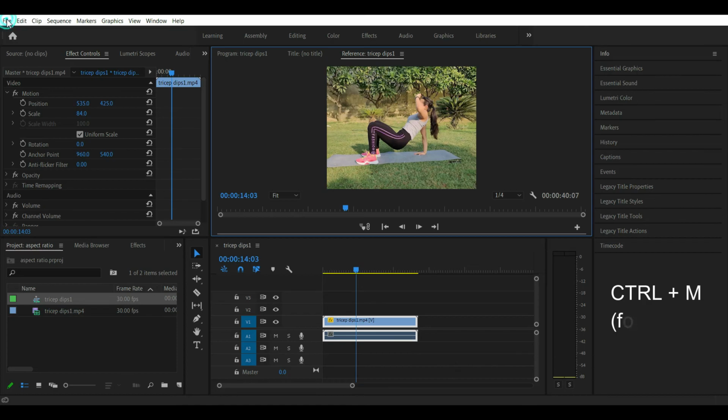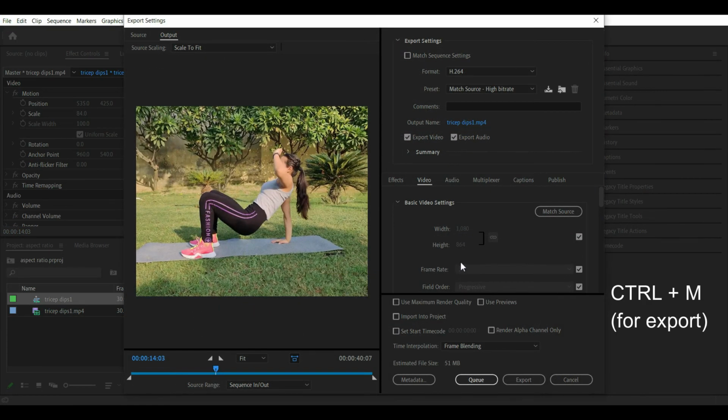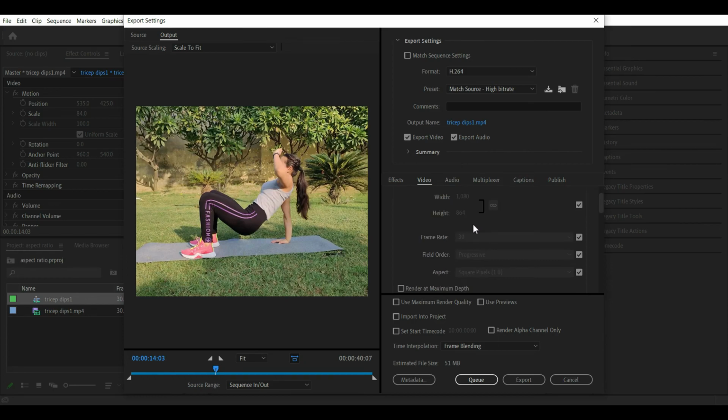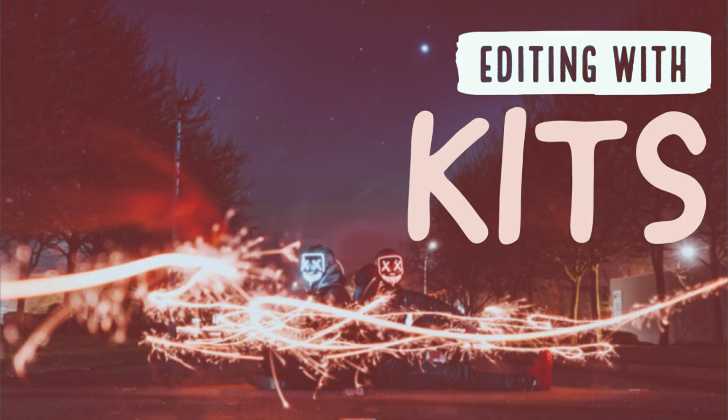Once you're happy with your ratio, click on Export. Control M is the shortcut for export. In the export, make sure your basic video setting has the pixels that you chose for your aspect ratio. Hit export and your video is ready. That was cropping for Premiere Pro. Pretty easy, right? So this is the end of this video.